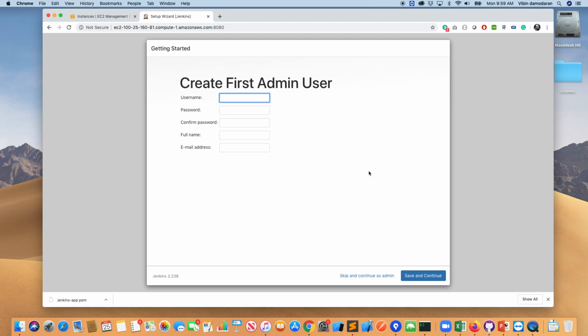Okay, so I'm going to create an admin user. I'm going to keep the admin, and keep the password all the same, but you can keep whatever you want. I'm just going to put a junk email address. You can put your company email address or whatever email address you wanted, and click on save and continue.